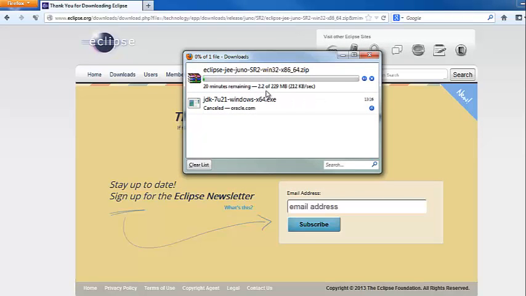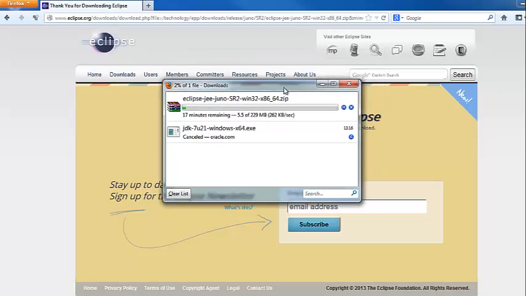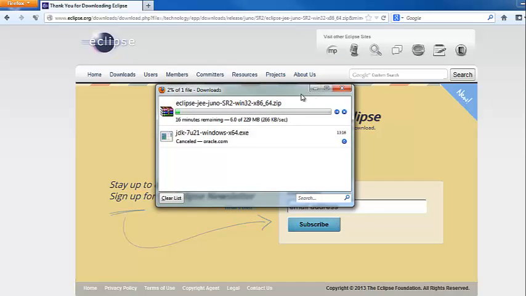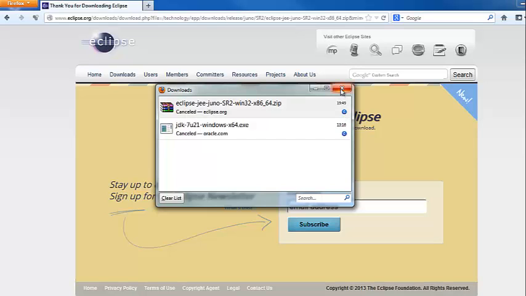So here we see that the download has started and it is going to take approximately 18 minutes because it is quite a big file which is of the size 229 MB. But for the purpose of this video, I have already downloaded the Eclipse installation file, so probably we can close this from here. Now stop the download.